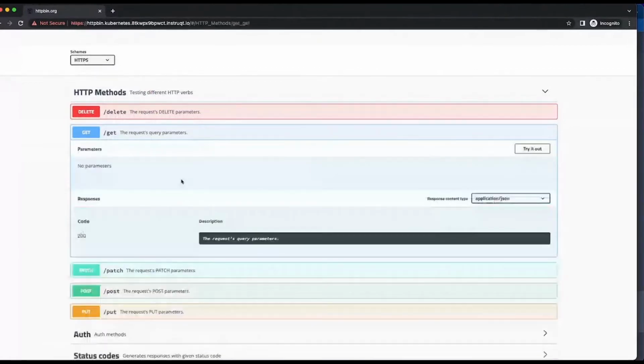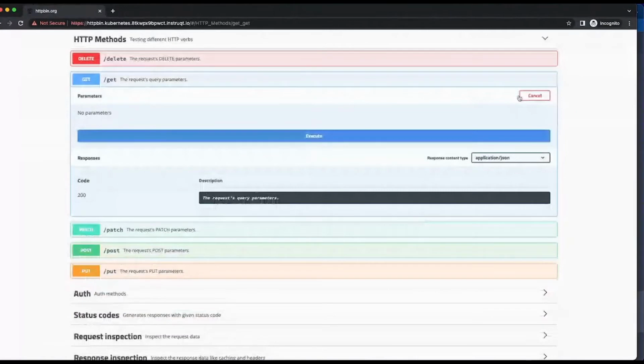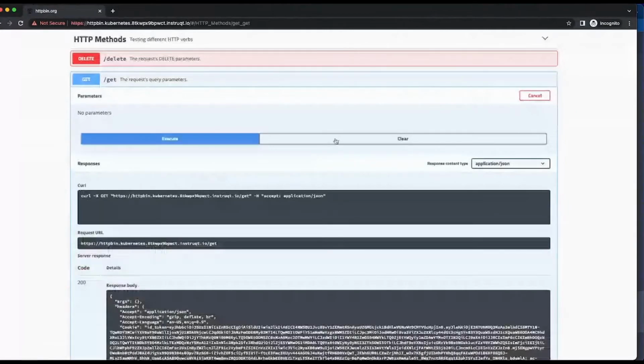All right, so here's a GET request. Let's try that out, and boom. All right, that works just like expected. We've got a 200 code. You can see the expected results there. All right, so that's good.